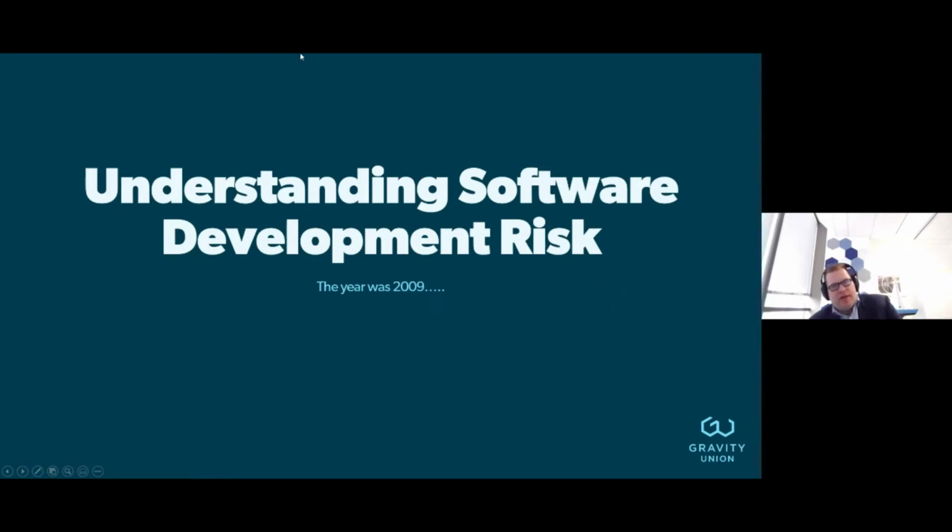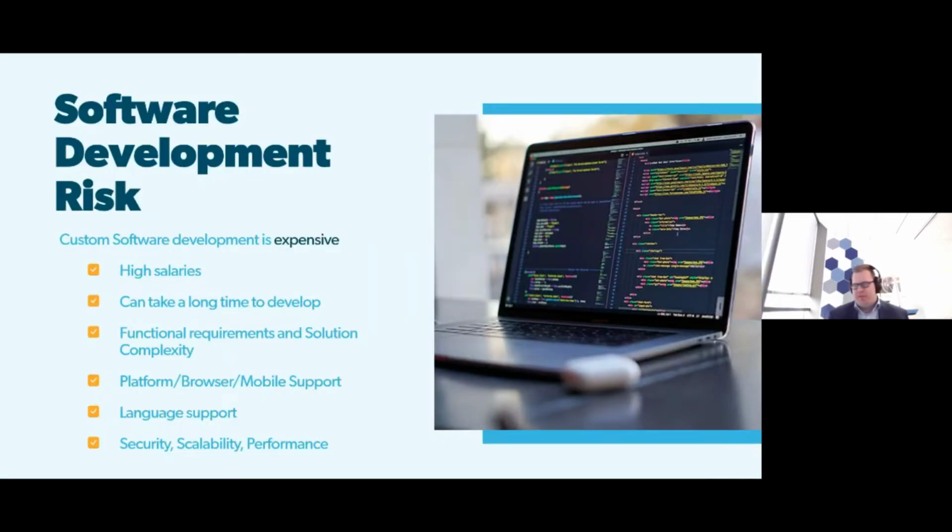So, first off, diving into understanding software development and risk. I think it's a key thing that we need to understand, and what is applicable to the Microsoft 365 platform. So software development is quite complex. If you're not aware, the salaries for software developers are going through the roof at the moment. These projects can take a really long time to develop. There's all kinds of functional requirements and solution complexity that we have to take into account.